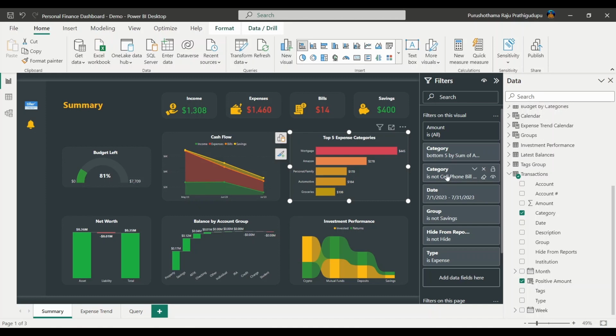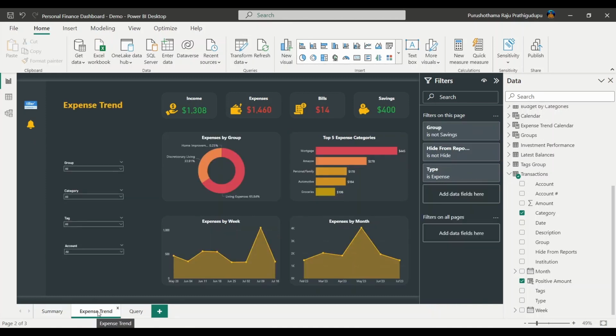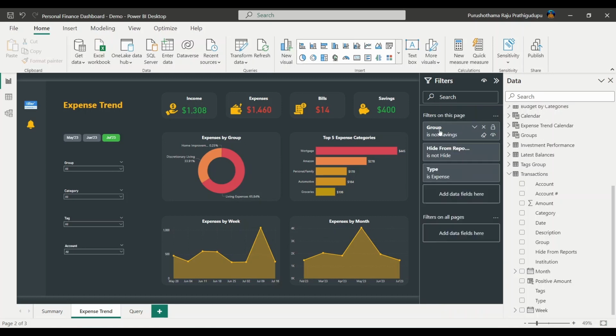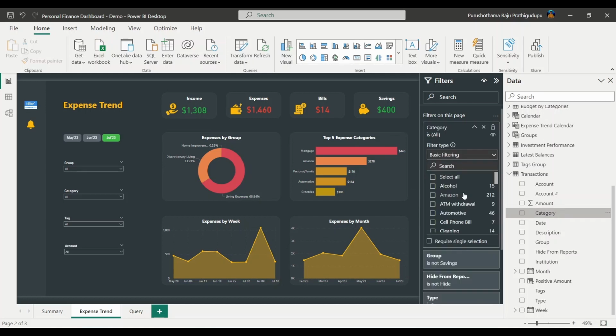We need to repeat the same for the expense trend page as well. So if you just click on the expense trend page and then apply the same filters over here. So we have the livings removed over here. We just have group is not savings, and we also need to exclude the categories, but we don't have the categories filter over here. So to do that, expand this transactions, and then you will find the category field over here. So just drag that over here.